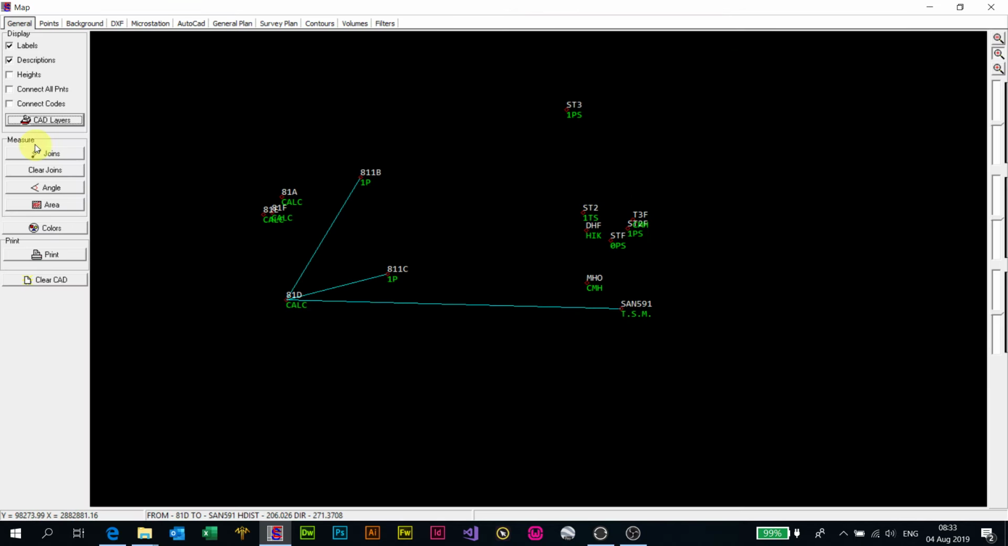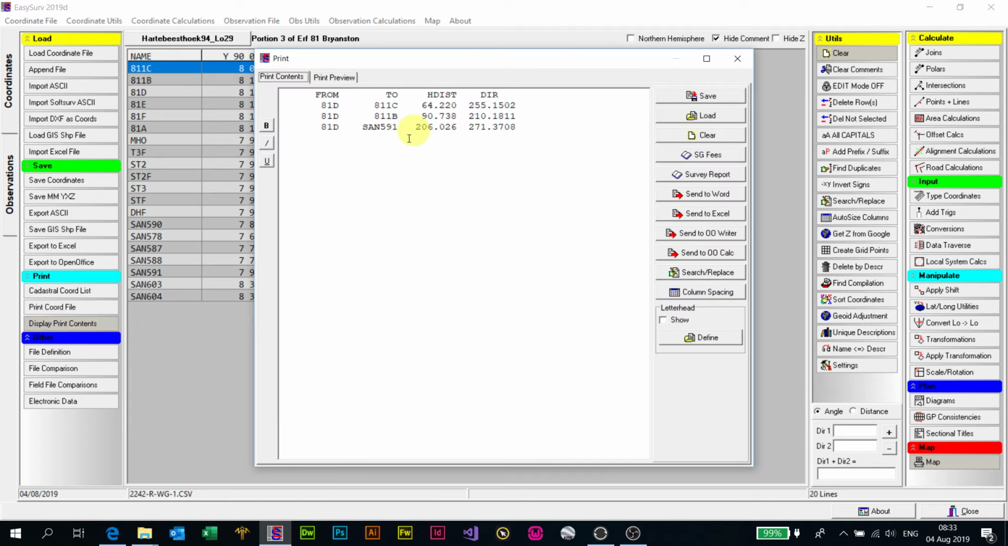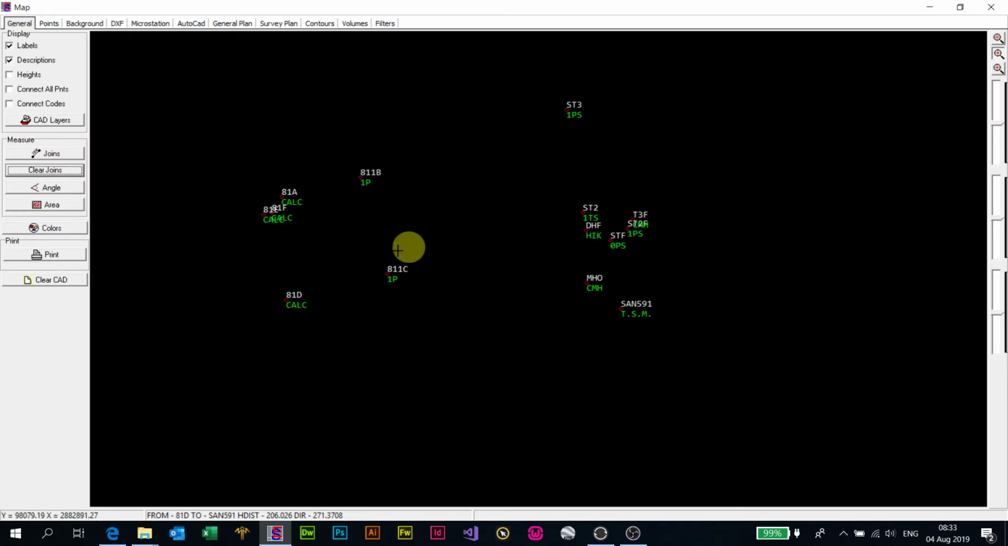Then you can also clear the joins. That information disappears. It does not, however, disappear from your print contents. So let's go back and I'll show you that. Display print contents, it's still there. So don't be worried about that. If you're building up your report and that information is not shown here, it's still captured in your print content file. But the advantage here is that this does not become cluttered when you're starting to take your joins and other calculations.